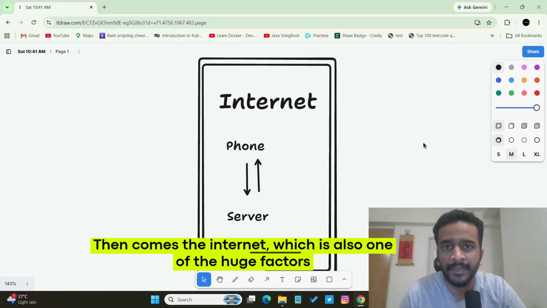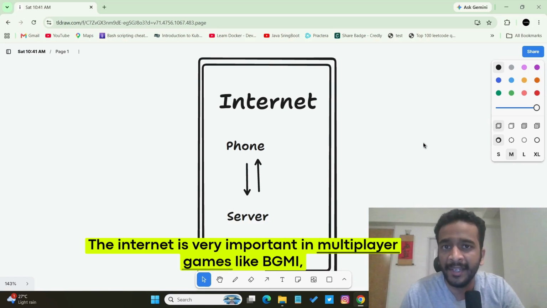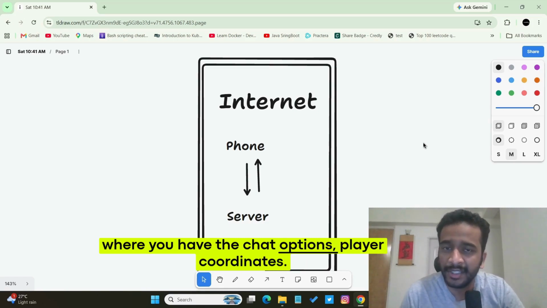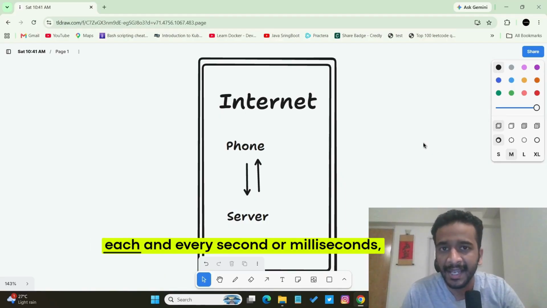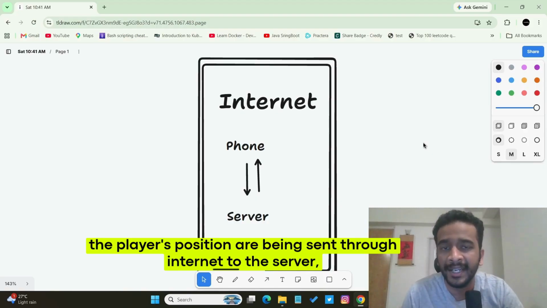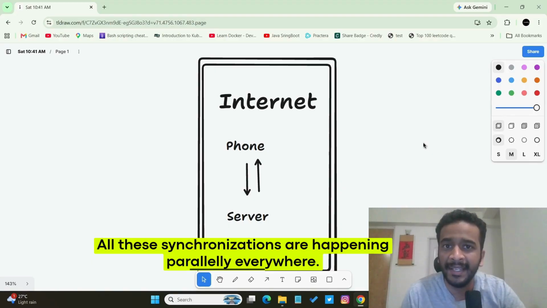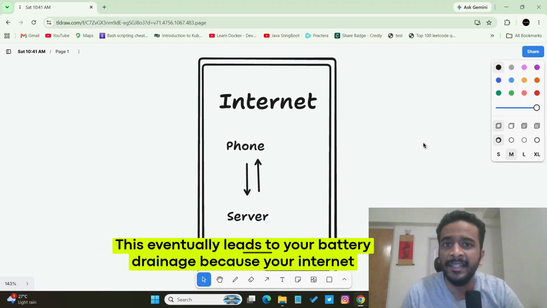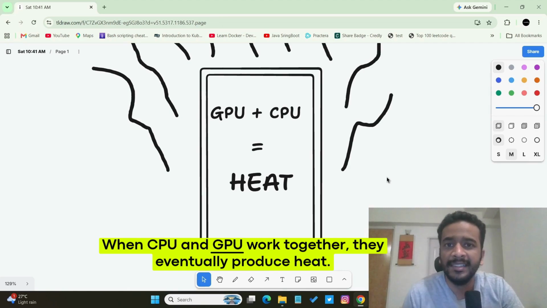Then comes the internet, which is also one of the huge factors for your battery to drain. The internet is very important in multiplayer games like BGMI, where you have the chat options, player coordinates. In order for synchronization to happen between two devices, every second or millisecond, the player's position is being sent through the internet to the server, which is then sent to the other device. All these synchronizations are happening parallelly every millisecond. This eventually leads to your battery drainage because your internet is using a huge amount of battery while working on this process.